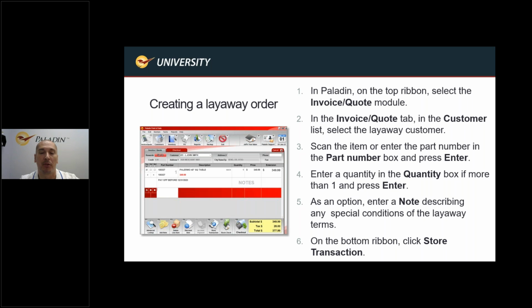So, all right, how to create a layaway order. Now we've created the customer. Now we're going to create the order specifically to manage their layaway product. So in Paladin, on the top ribbon, select the invoice and quote module, option number 1, module number 1. In the invoice and quote tab, in the customer list, select the layaway customer. So you're going to hit your drop down there, or just start typing if you have advanced search turned on, and you're going to type L- whatever the customer's name is, or layaway - whatever the customer's name is, however you decided to set that up.